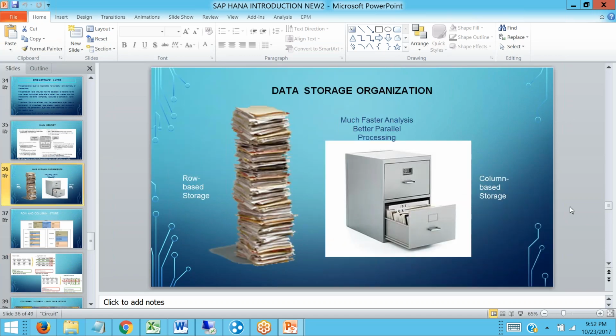So coming to SAP HANA, we have two types of storages of data, or two types of tables in SAP HANA. One we call a row-based table, and another is known as a column-based table. Normally in Oracle databases, we find only row-based tables. There are no column-based tables at all.